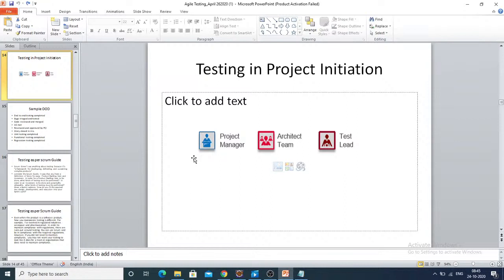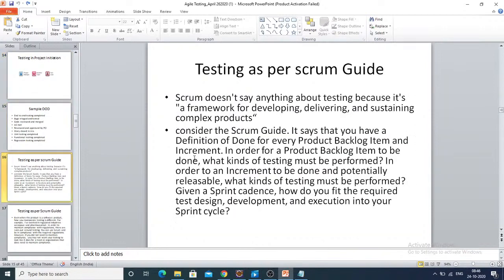Okay, so hope this is clear. What is the testing team role in project initiation? Then we'll move on to the next role.